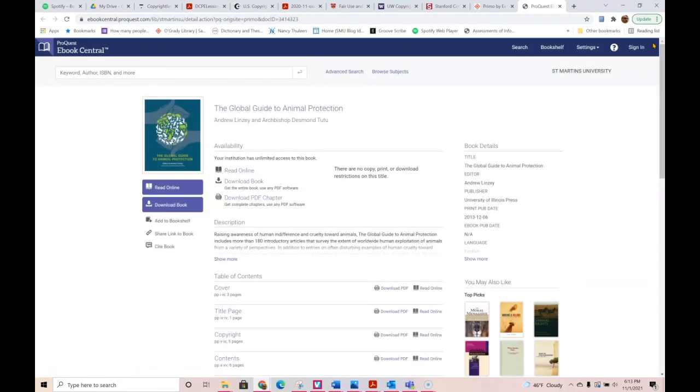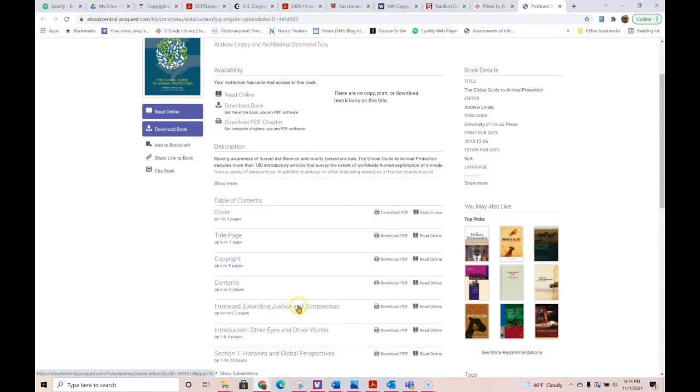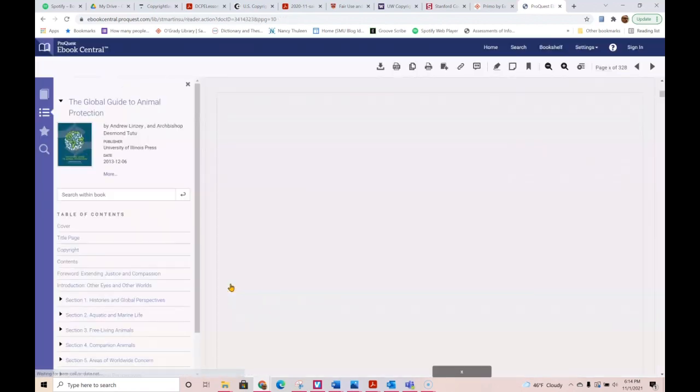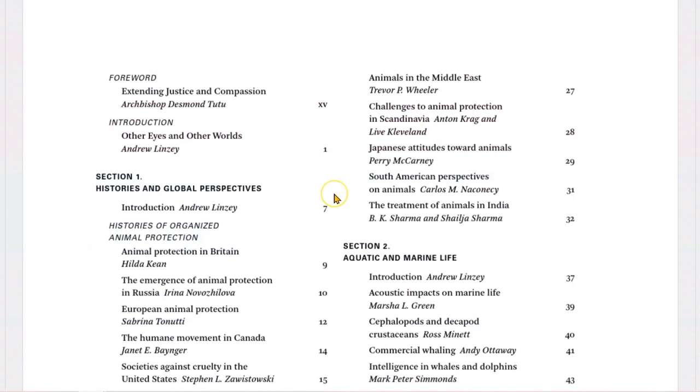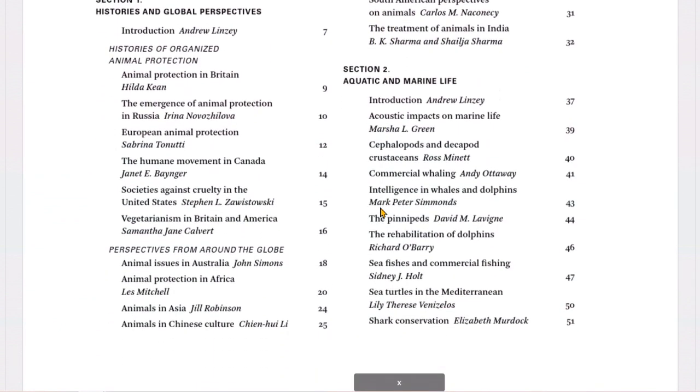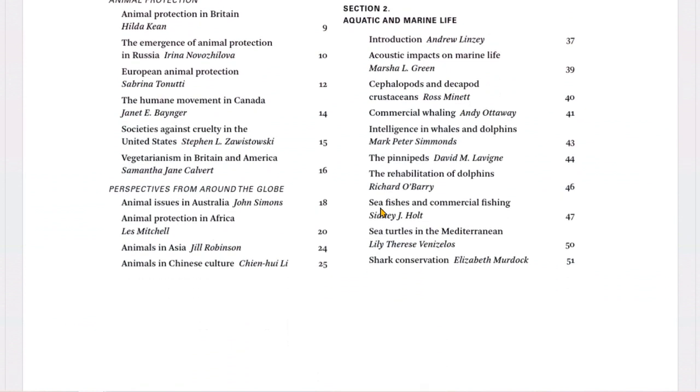All right, now we'll notice that we come to the book as a whole and not to the particular chapter we were looking for. Here's where looking at the contents could be useful. Again, we see the whole table of contents, and here it'll be useful to look down through here to find what we want, and we find that it is in section 2, aquatic and marine life.